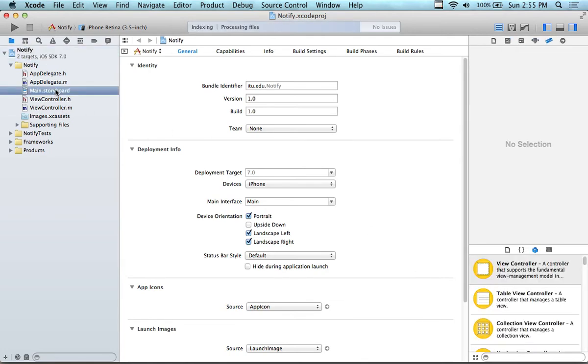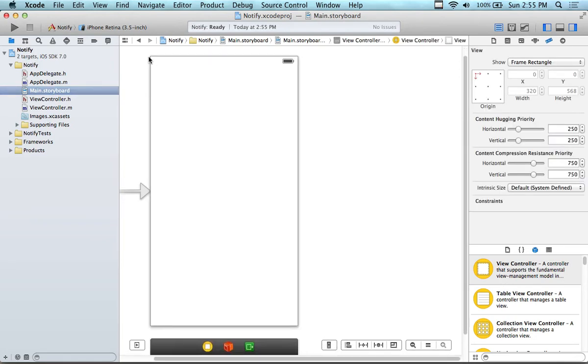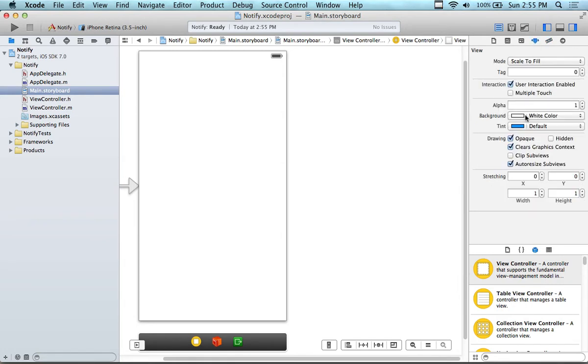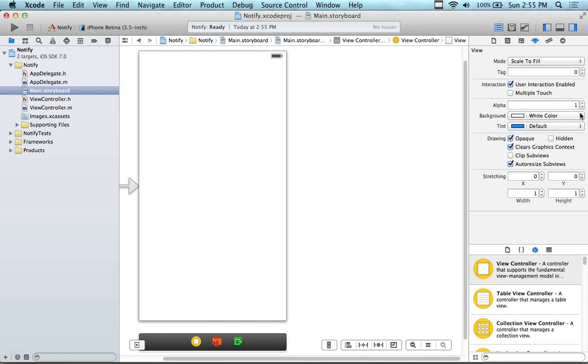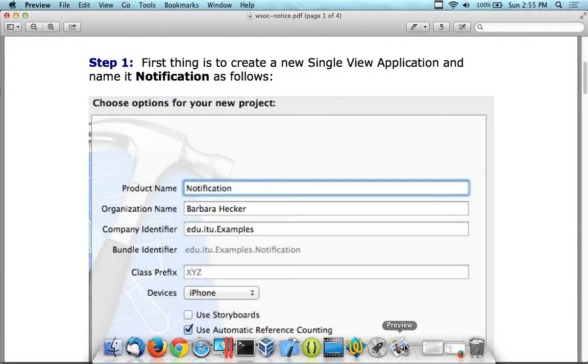Now we have another app that's opened up. We can go to the storyboard and start populating it. I'm going to click on my attribute inspector and change my background to some lovely color. I'm going to change it to green. There we go, got my green app going on here again.